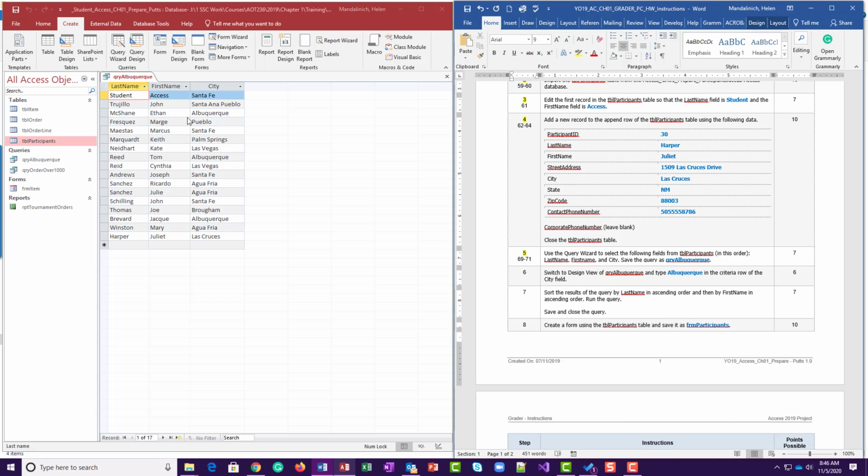So we limited what fields we're looking at, right? We only want to look at these 3 pieces of information. But now we need to look at how we can just limit it by rows to those that say Albuquerque. And this step number 6 is 72 to 73 in your textbook. And to do it, you want to switch to design view.